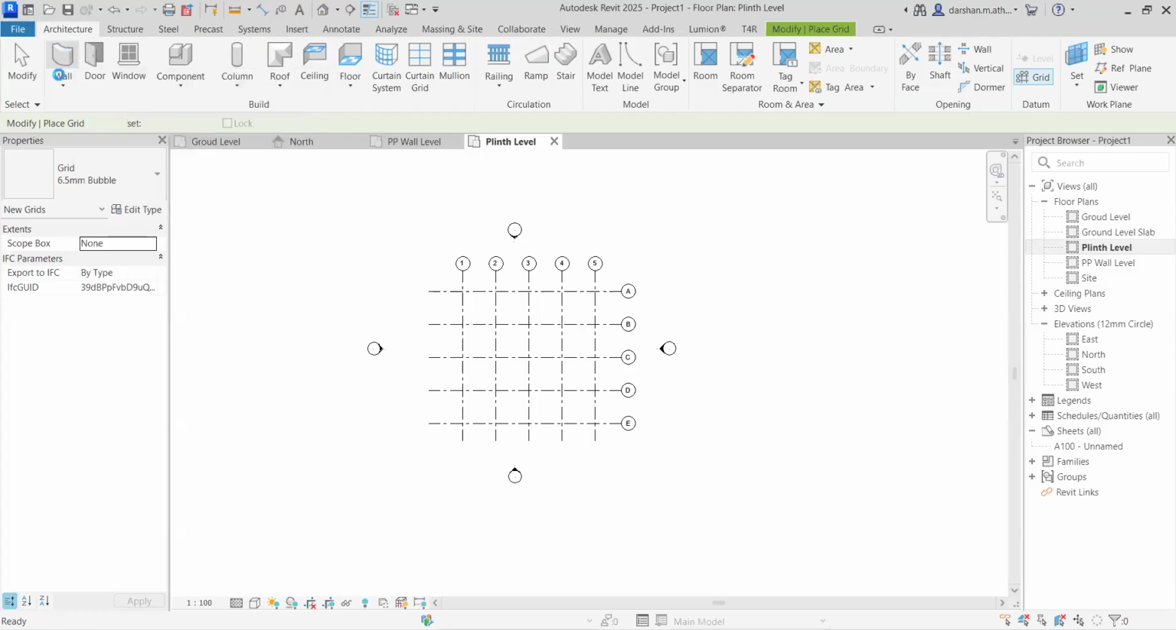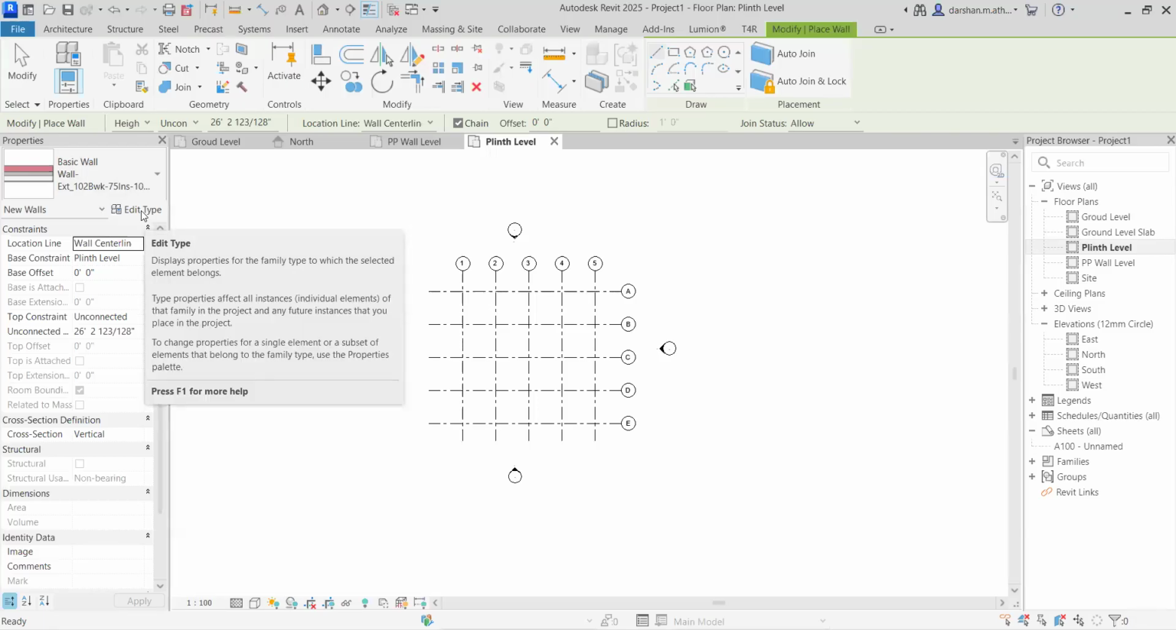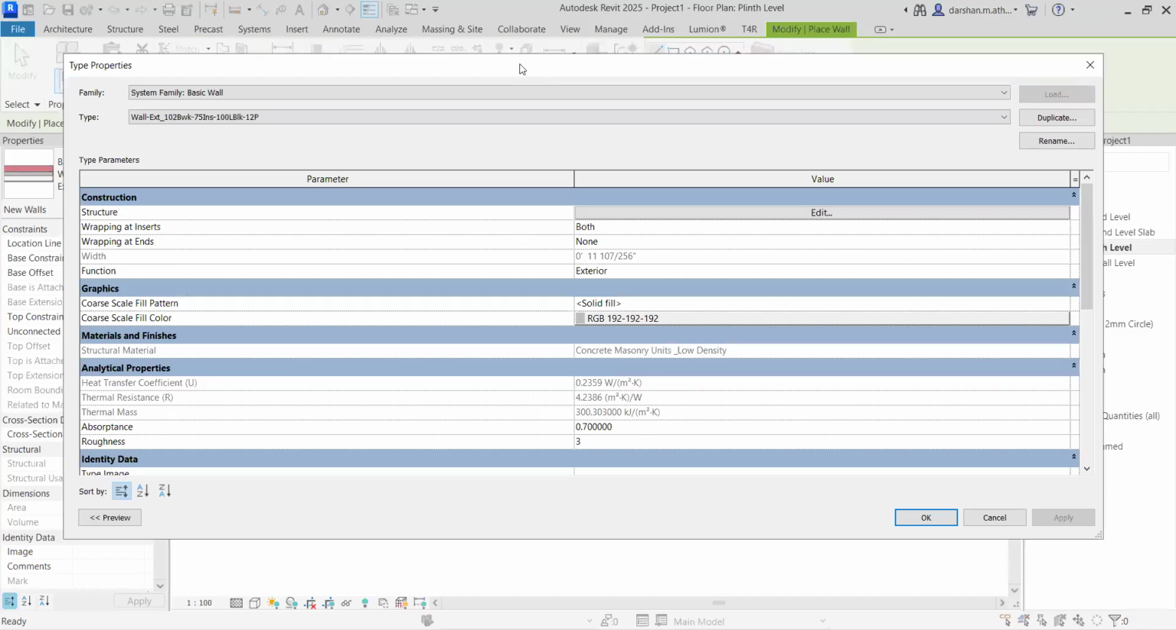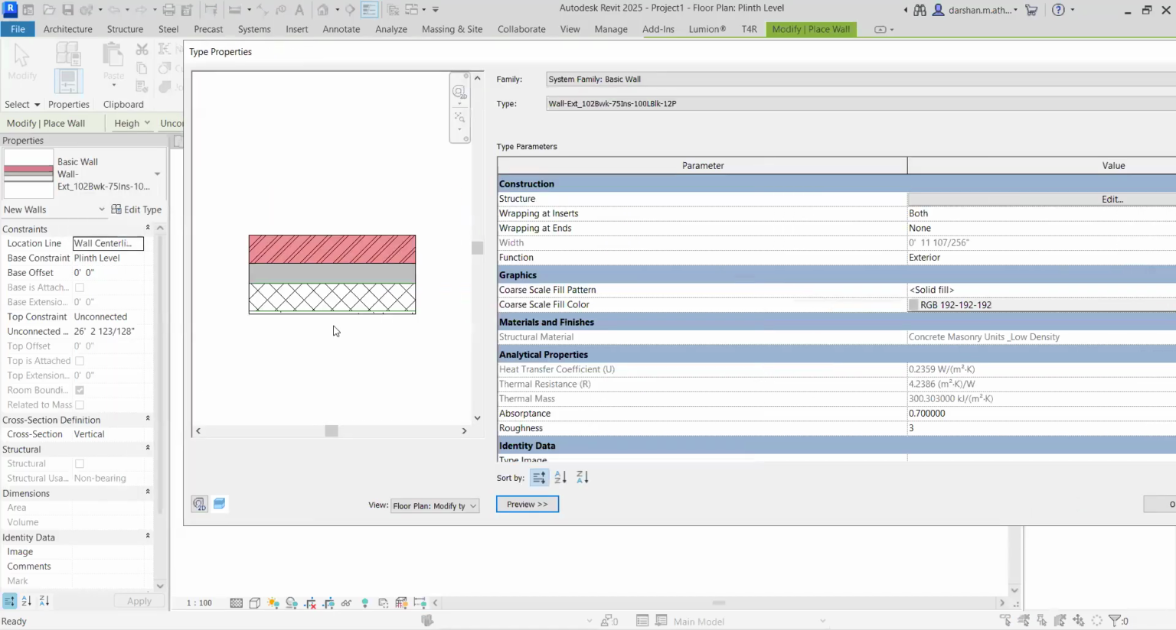Okay, I'll click on this particular wall tool, so the default wall will get activated. Let us see how the default wall will look. I'll click on edit type. In edit type, I will go to preview. So this is our default wall and these are our layers.